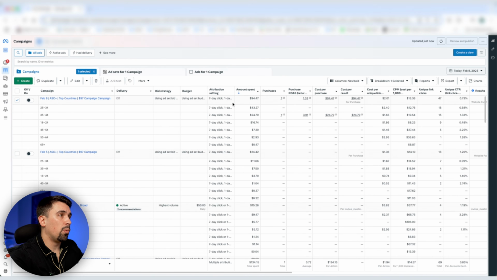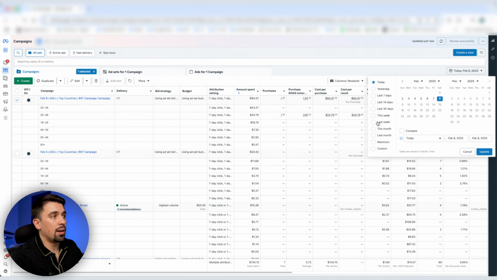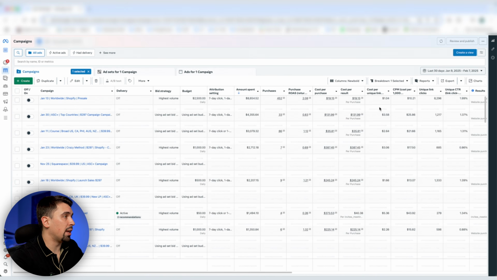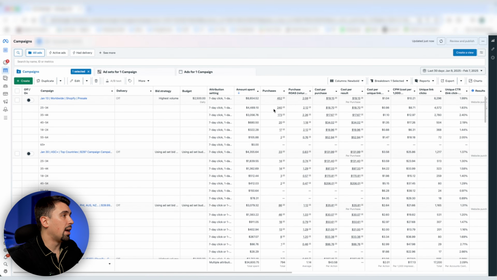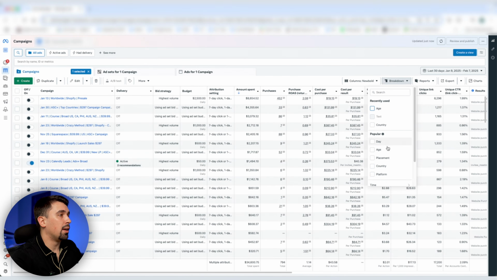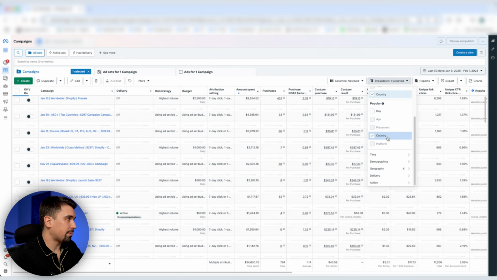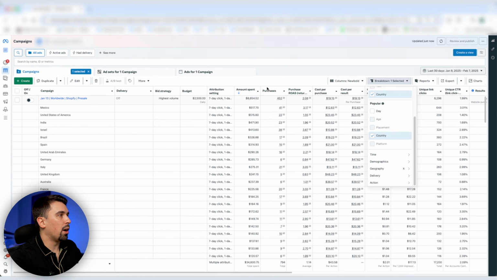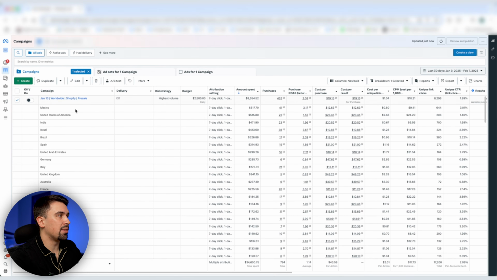Perfect. So we can start to look at bigger time frames, like the last 30 days, for example, and I can see, okay, I got a lot of purchases from people that are 25 to 34. Really good information. We can also break down by country, for example, and you can see where a lot of our purchases are coming from, right? We're getting sales in Mexico, United States, India, Israel, Brazil. So very, very valuable information for you to do your targeting in the future.